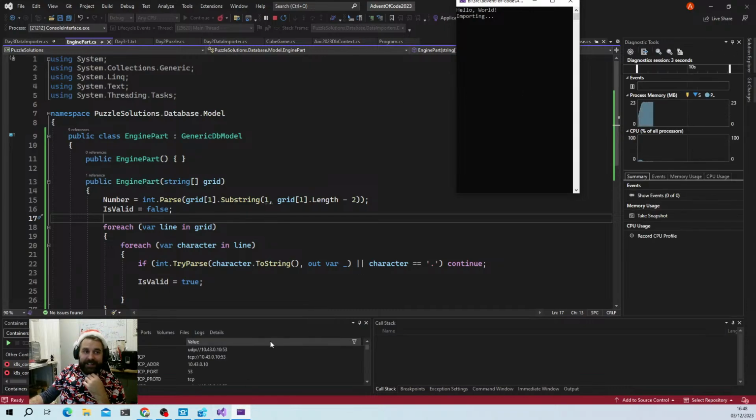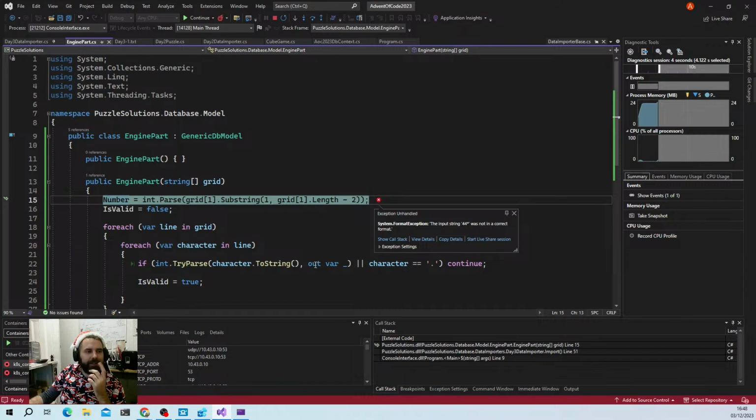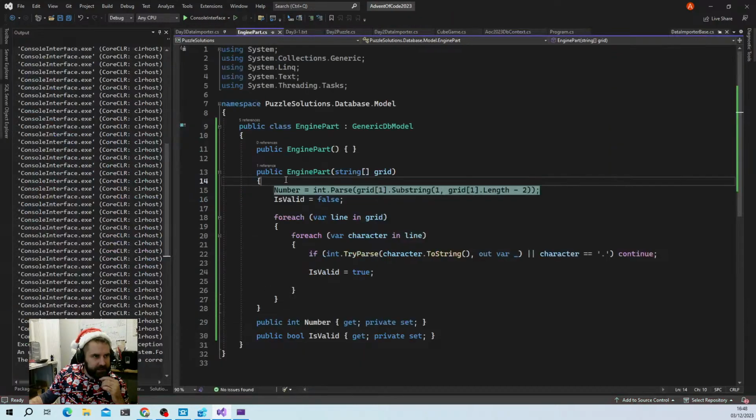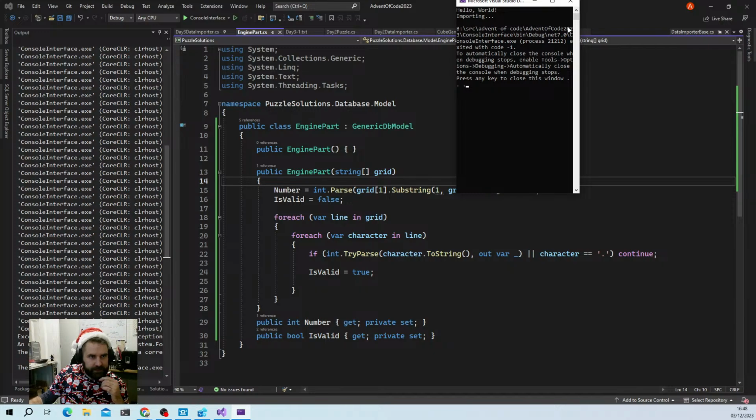That's what's really nice about the database, is you can just sit there and you can be like, I wonder why this is failing. The input string 44 star was not in a correct format. Okay, so you've tried to parse something. Whew. Okay, that's annoying. So let's do this.